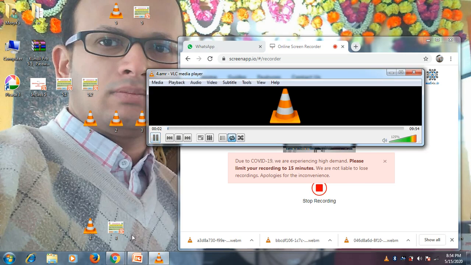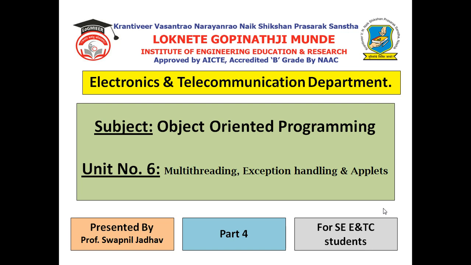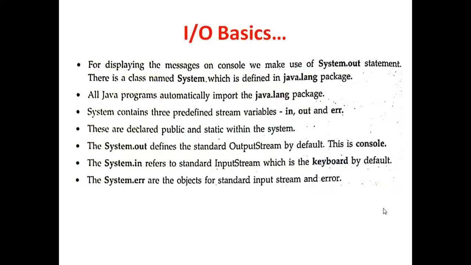Hello students, today we are going to study Unit 6, that is multi-threading, exception handling and applets of Object-Oriented Programming, part 4. In this we are going to study input-output basics, that is, how we read from the console or write on the console, which is included in this presentation.